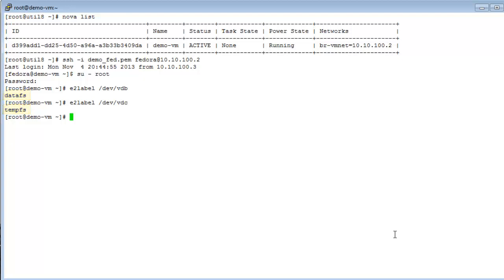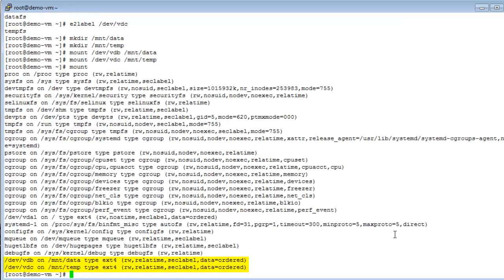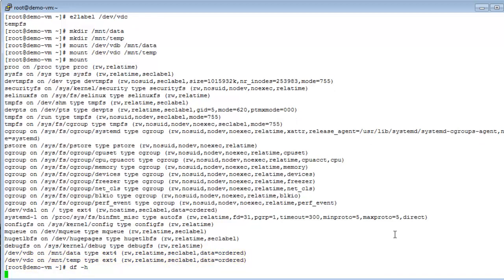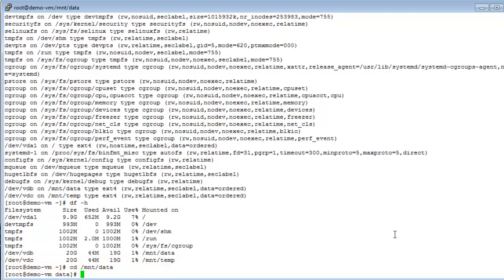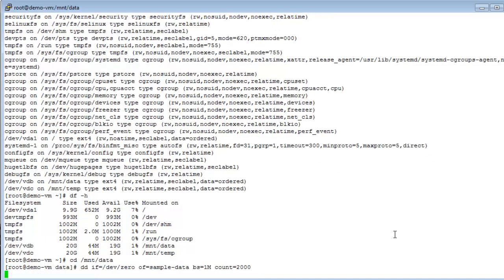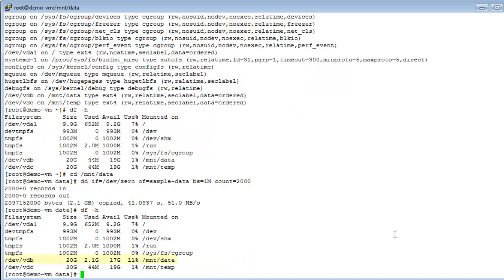Next, let's create a mount location and mount the volumes. You can see both file systems when I run the mount command. The file systems are empty, so let's change that. We'll create a 2 GB file of zeros. You can see that the used space in the data file system is now roughly 2 GB.